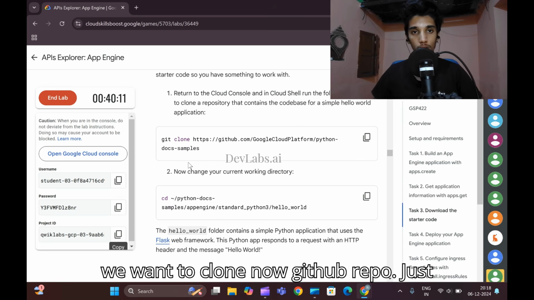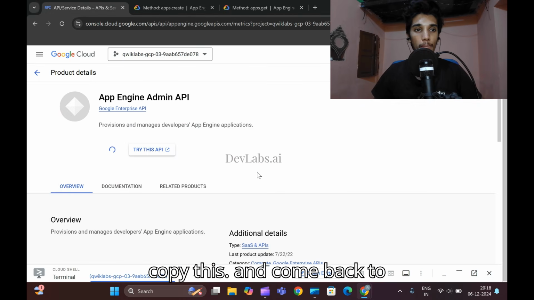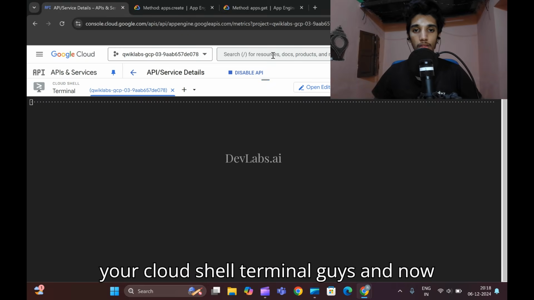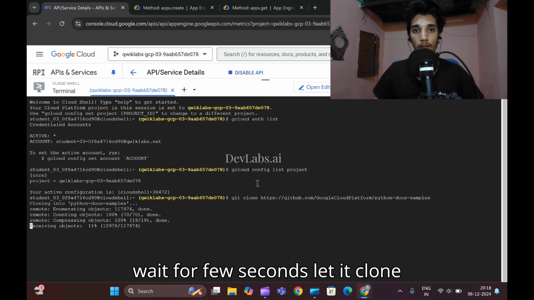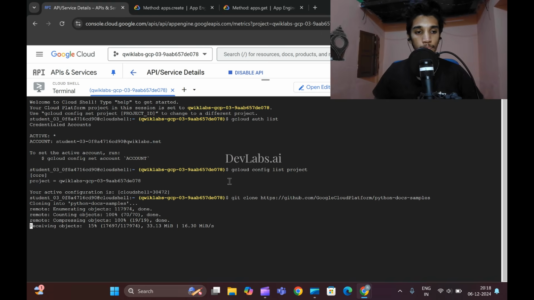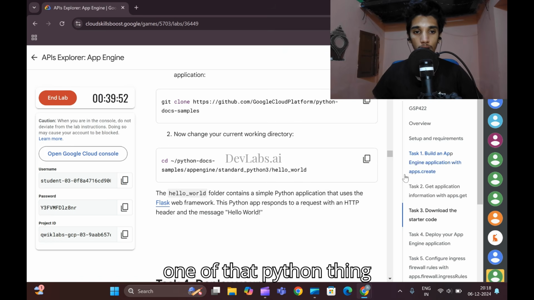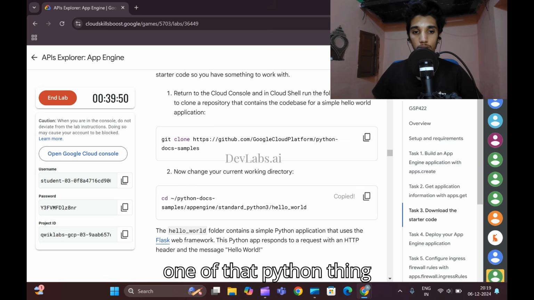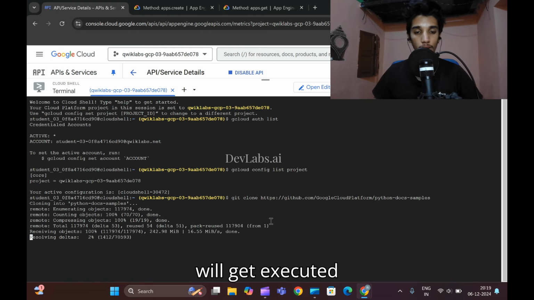So now we want to clone the GitHub repo. Just copy this and come back to your Cloud Shell terminal, guys, paste it here and click on enter. Wait for a few seconds, guys, let it clone. Then come back and copy the other command, the Python one, here. Just wait for a few seconds, it will get executed.